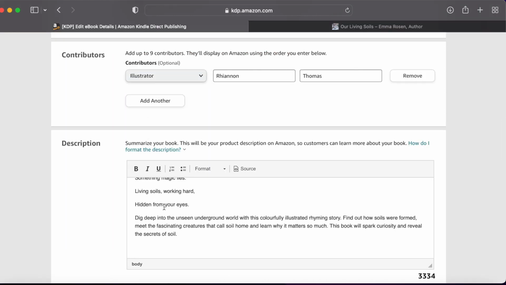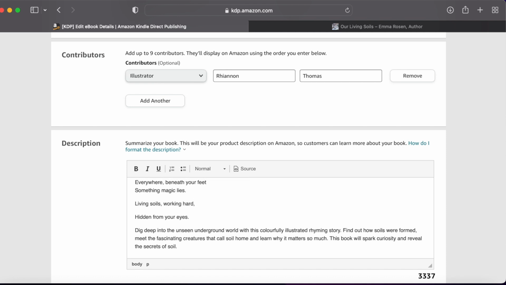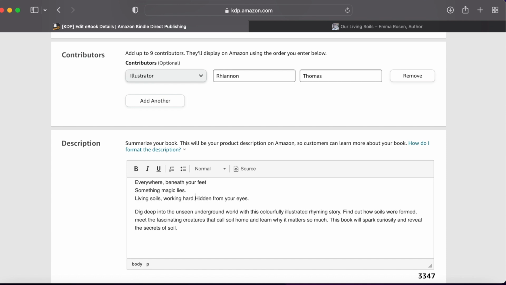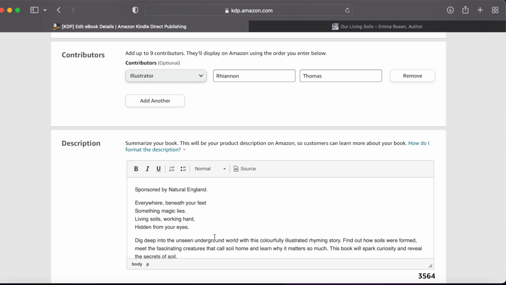And then if you need to do any formatting, you can do. Unfortunately, on my website, I haven't figured out how to remove this double spacing, but I can do that on KDP. There we go. So that looks a bit neater. Anything that you want to do. Oh, I don't need this books are signed bit. Let's take that out. There we go.